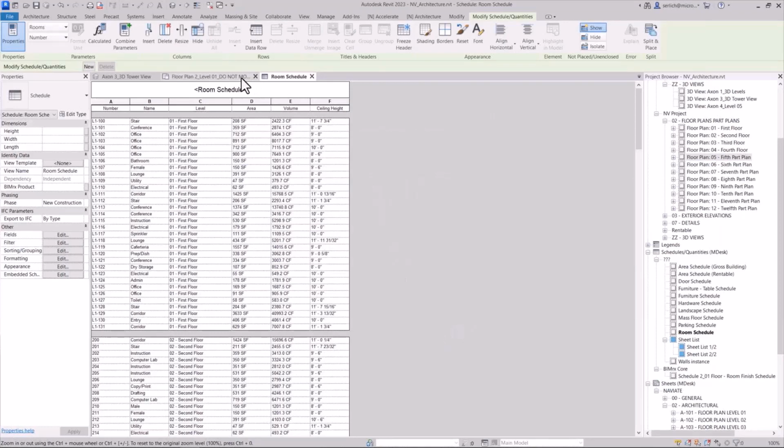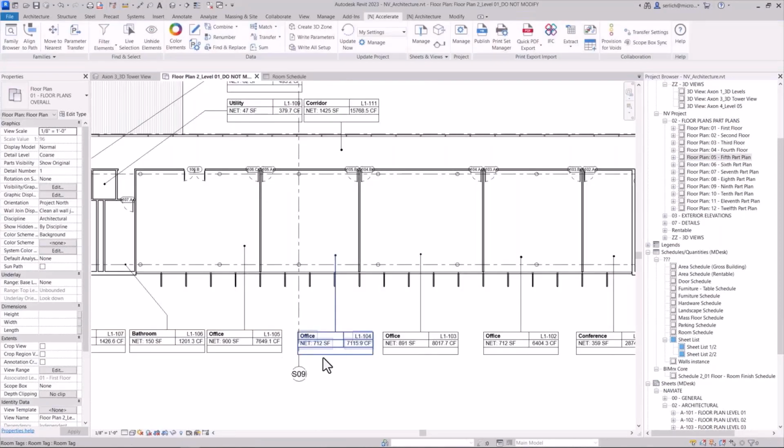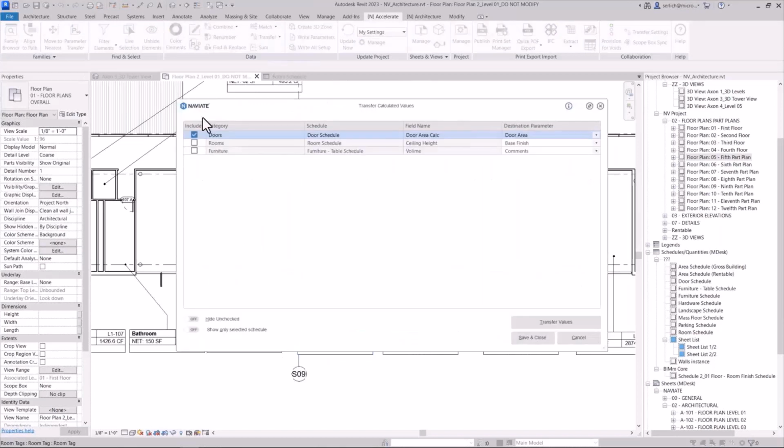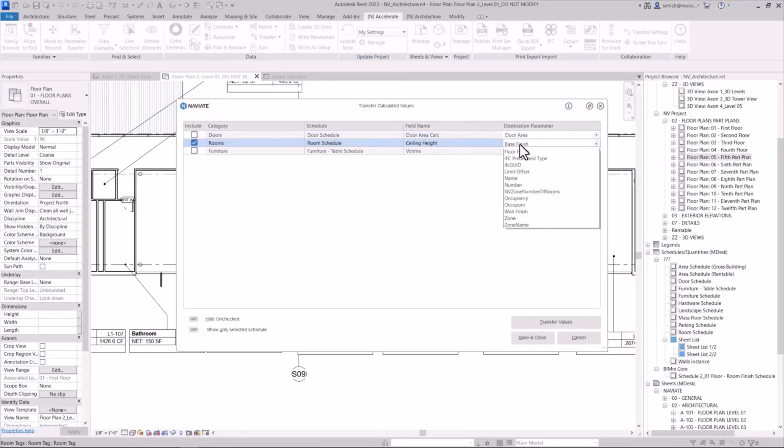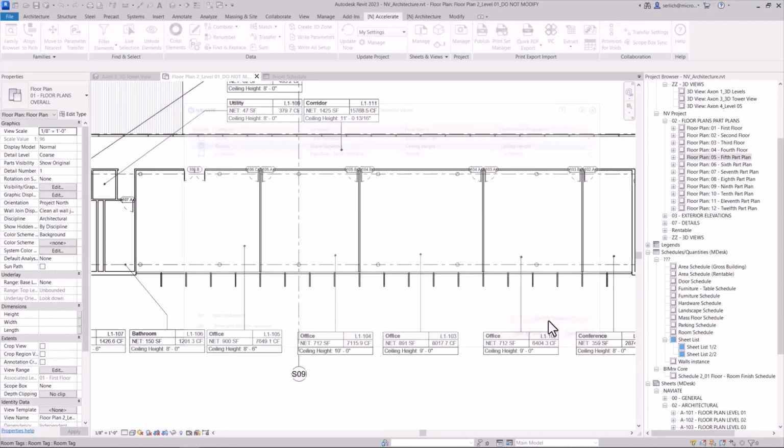But NaviateAccelerate has this transfer calculated values feature. It allows me to see all of the calculated values across all the schedules in my project and select a destination parameter to push that value to. So here I can get that calculated value and actually push it to a parameter in my rooms so I can then tag it or have it in my rooms as a parameter.